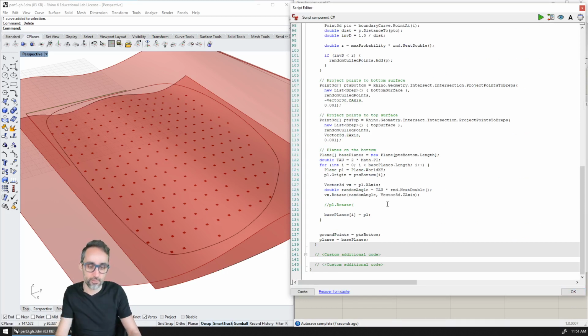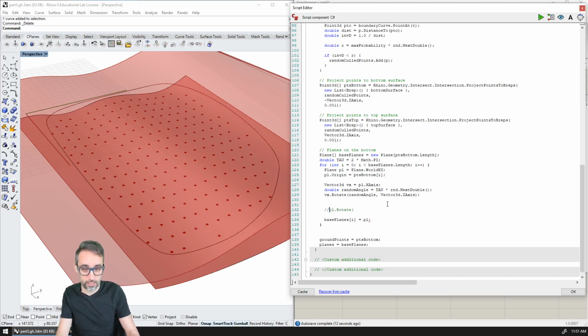And then, where was I? I was rotating the plane, but first I need to find a random angle. So double random tilt angle, that's going to be also random next double, which, remember, is from 0 to 1. Now I'm going to amplify it for the value that I just got: maximum tilt times the value of 0 to 1. And now that I have that, I can rotate the plane.